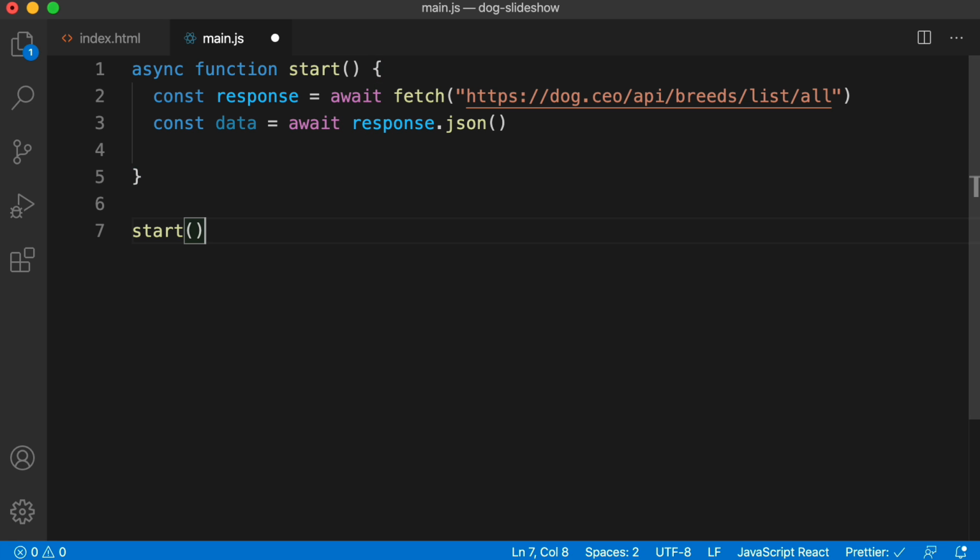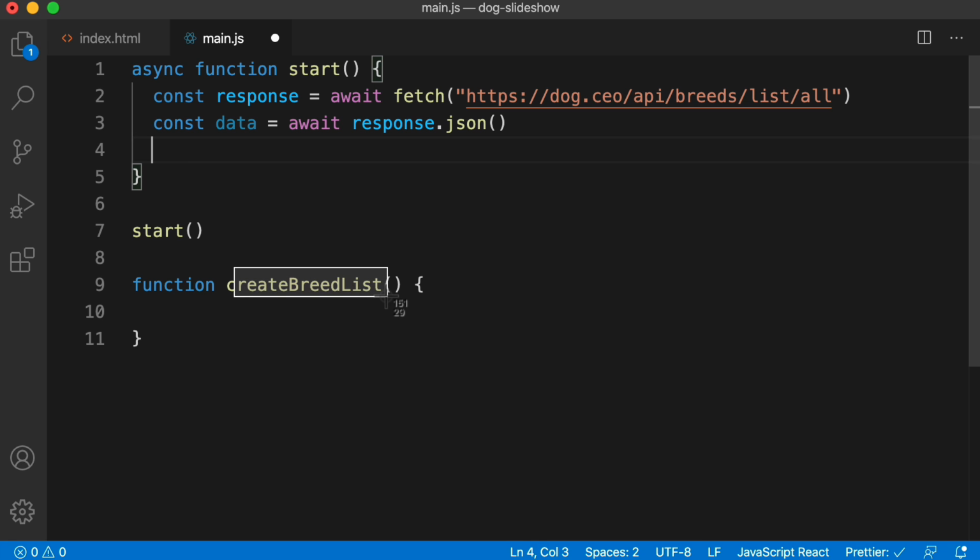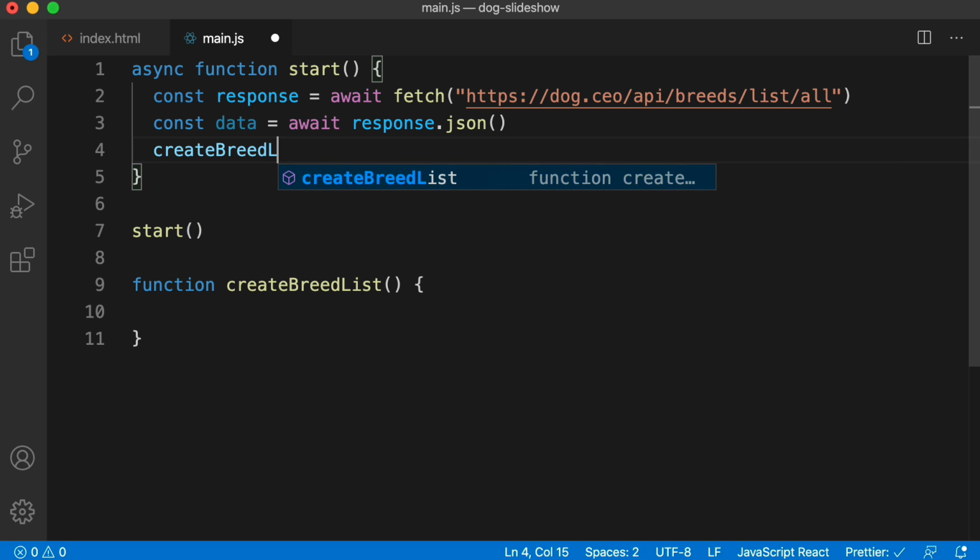So maybe down here, the very bottom of our code, let's create a new function. And you could name it anything, but I'll name it createBreedList, parentheses, curly brackets. And then in this function, where we were logging it to the console, let's just call this function and pass it our data. So createBreedList, parentheses to call it, and give it an argument of data. And actually, let's say data.message.